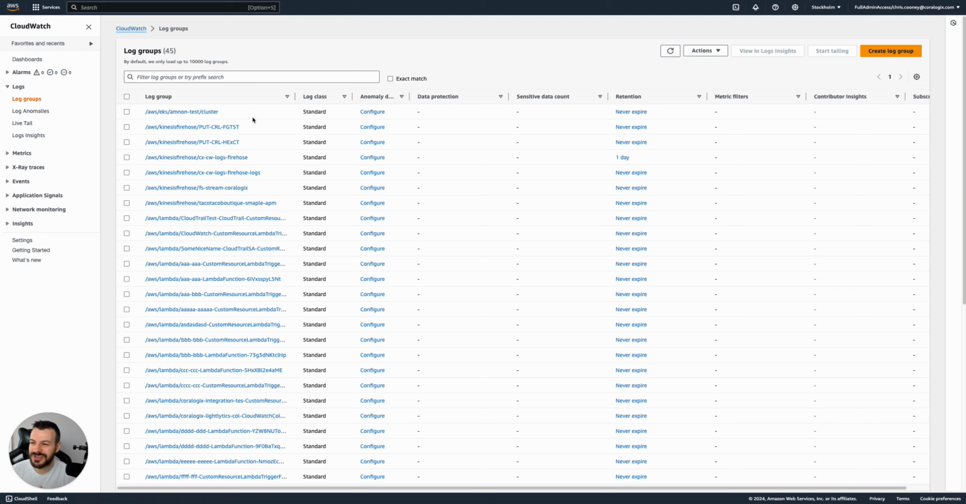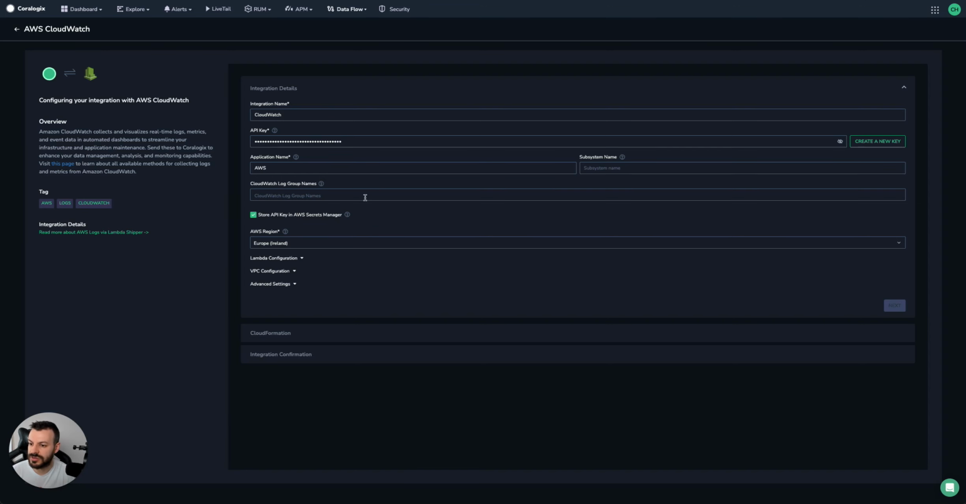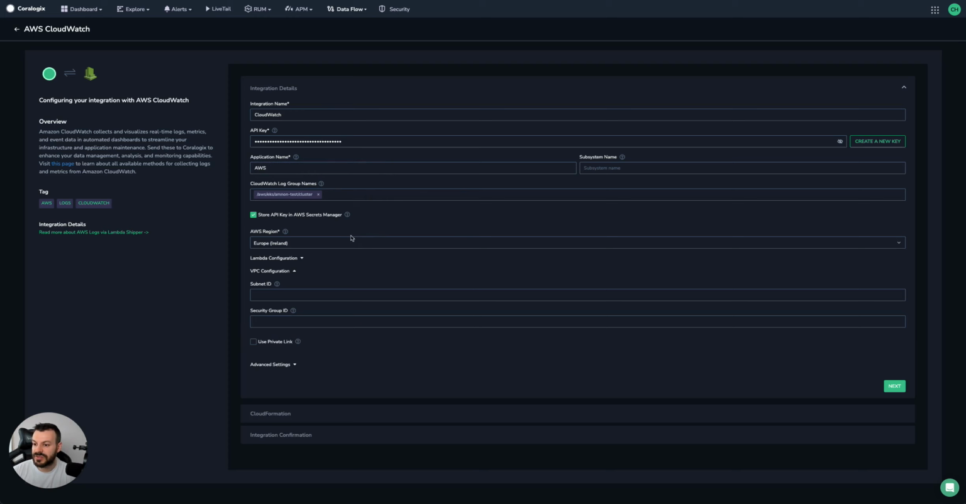This one here looks pretty good. It's got some data in there. So I'll just take this and I will return back to Coralogix and I will paste this in. This is a comma separated list, by the way. So if you want to add multiple, you can do that as well. So we've got that.